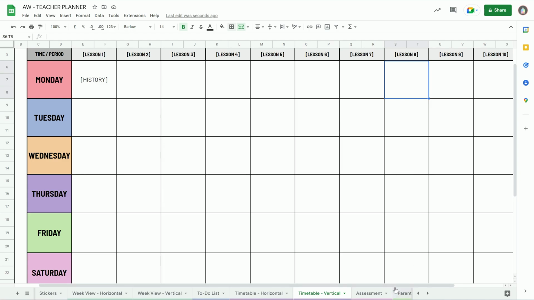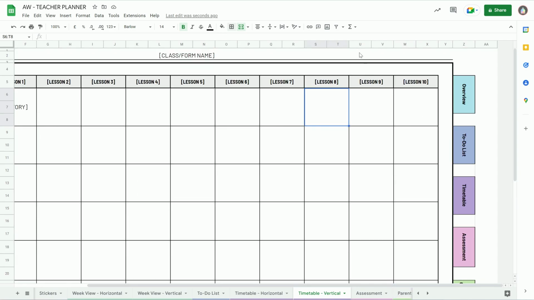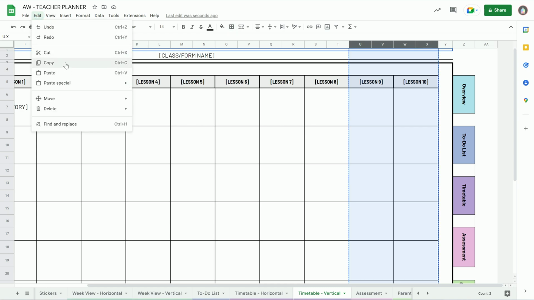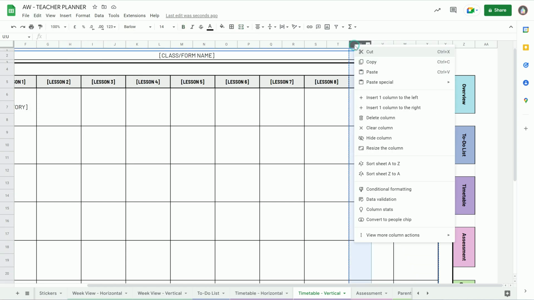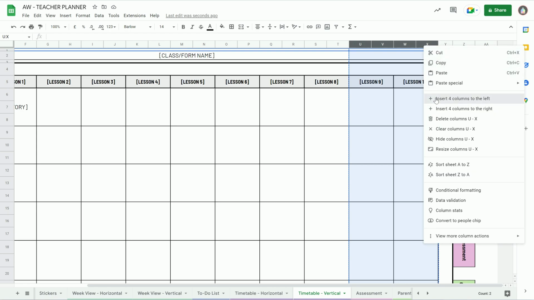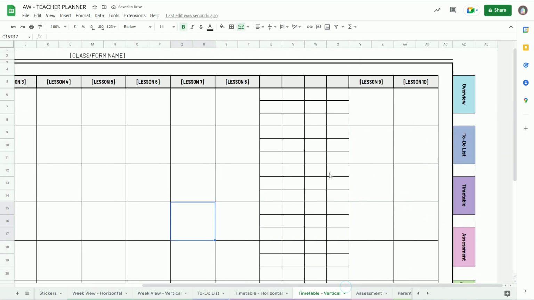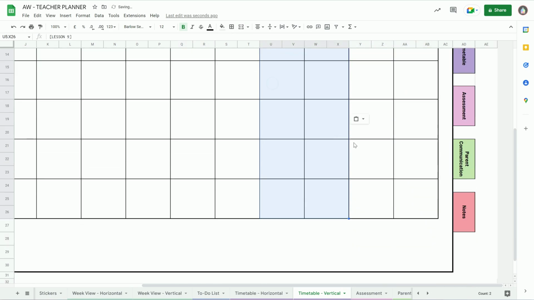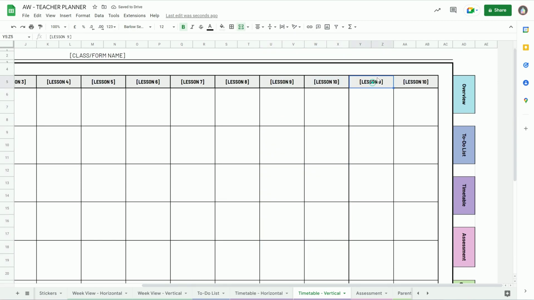Okay, if you wanted to add more, one way you could do it is here. Let's say we want to add on 2 more lessons. I can't imagine there's many of you that will want to do that, but let's select U at the top, all the way to X holding shift. I'm then going to Control C copy, or edit and copy, and then I'm going to paste in here. In fact, let's do insert, right click, and then insert 4 columns to the left, or 4 columns to the right, and then I can copy and paste in those lessons and just change the numbering.